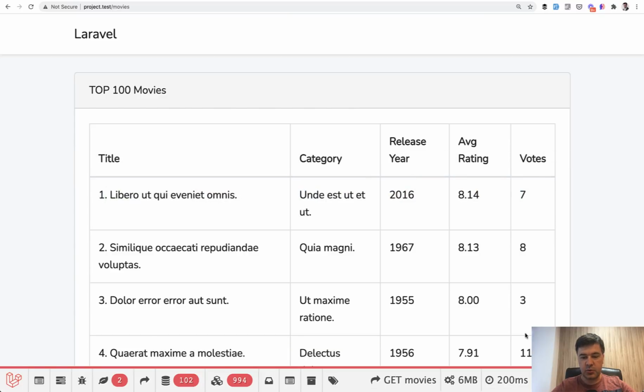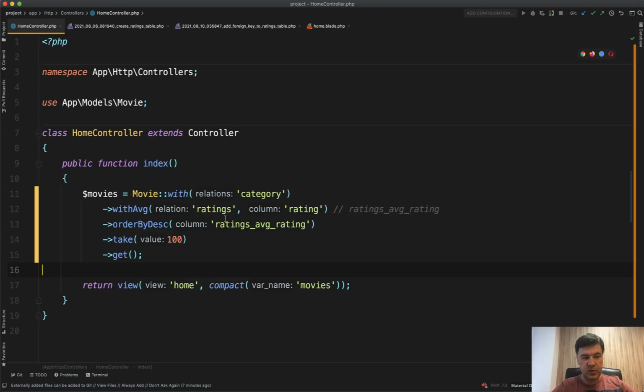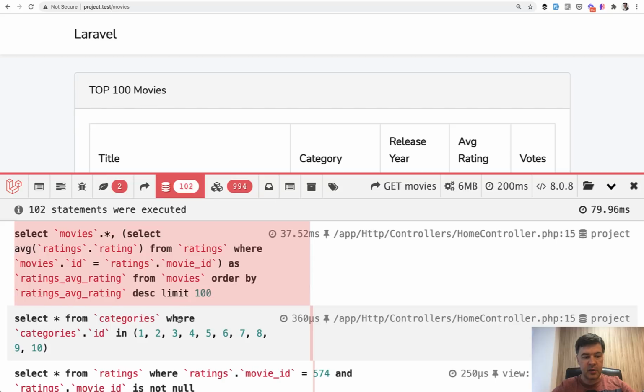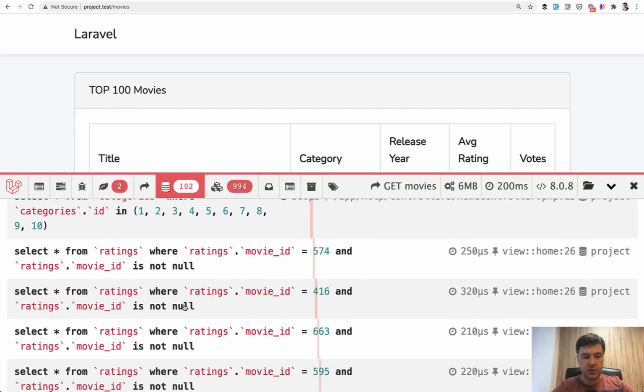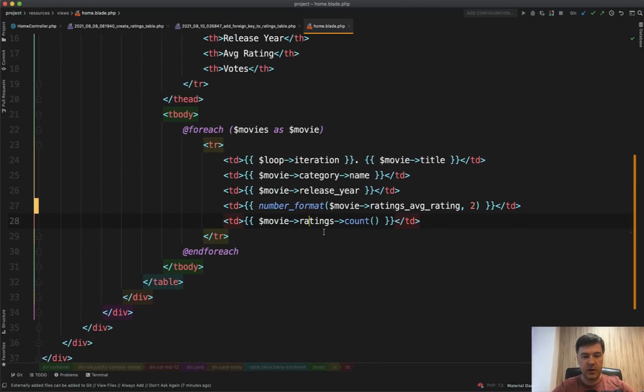100 queries, 200 milliseconds, 6 megabytes of RAM. So you saw what I just did. I just improved all the query, and actually the main query, let's take a look. It's actually one query, select from movies, and then a subquery selecting average rating for each movie, and then ordering by that average, and then limit 100 to take only 100 rows. Also, there's a second query to get all the categories, which is movie with category. And then another 100 queries are about ratings, amount of ratings, which is done here, movie ratings count.